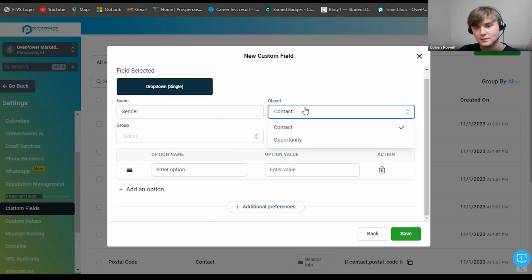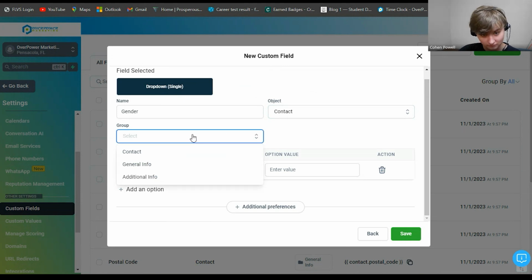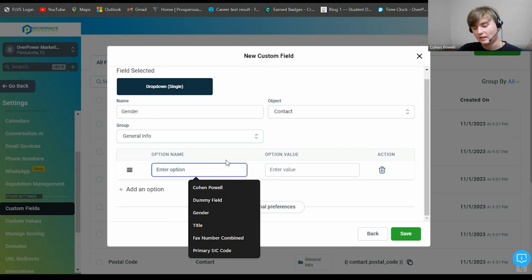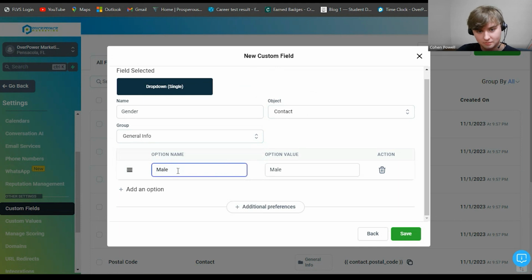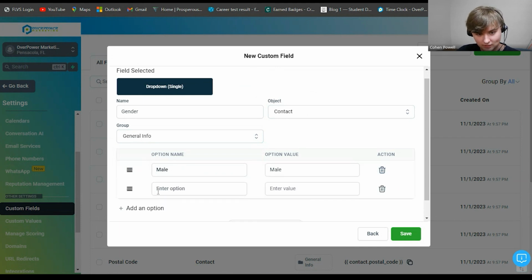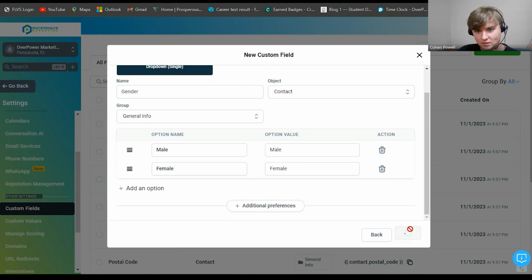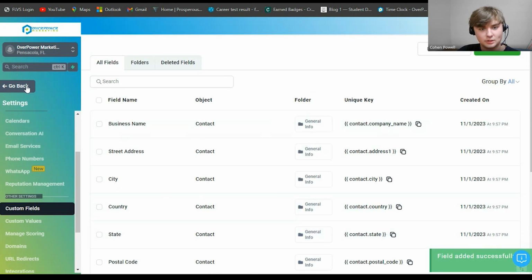And this field will be under the contact tab, so we want to choose contact instead of opportunity. And we want it to be under general info. Then we can choose the options available, male, add an option, female, and we can choose the value as well and add more options if need be, and click save.